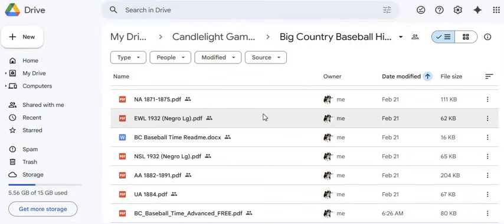So if you want to play Big Country Baseball Time, the abstract, simple version, then you're going to want to grab the Coil book, the Big Country Time Sports Coil book, one of the three available Coil books. If you want to just play the advanced version here, it is free, and you can use it with any of these historical teams. So let's go over why I did it.